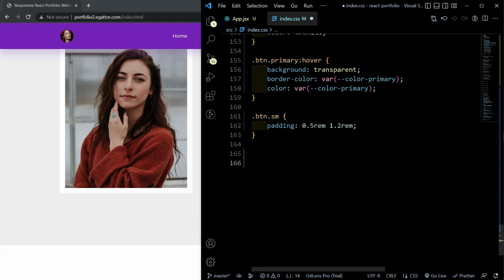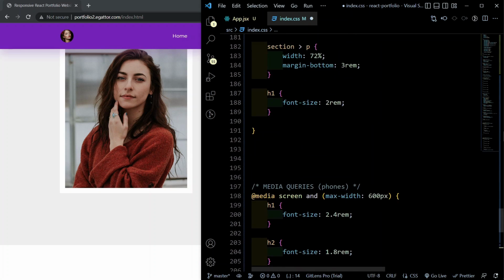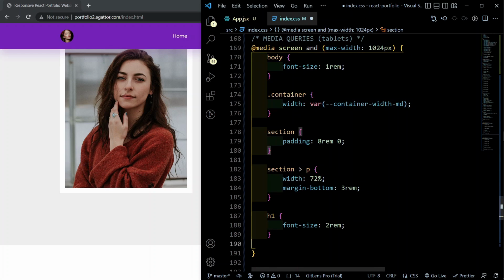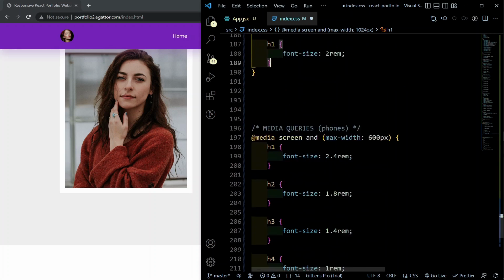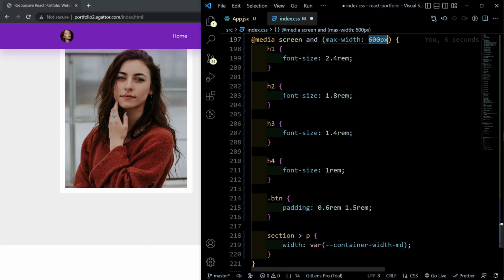Now I'm going to have some media queries for our general styles as well. Okay, and instead of me typing it all out, I'm just going to paste it. So we have one for tablets, as you can see here, and we have another for phones. Okay, so I'm using 600 pixels and below for phones.